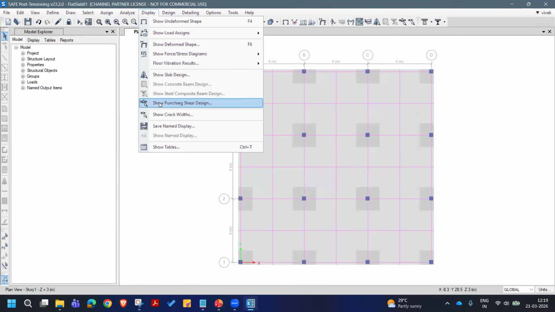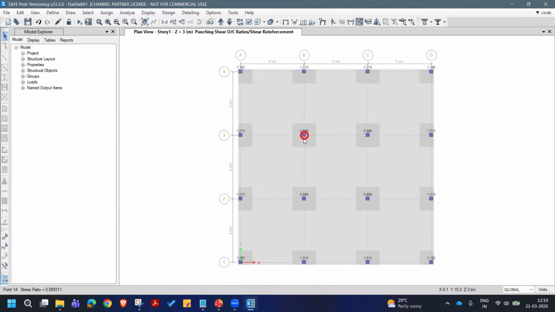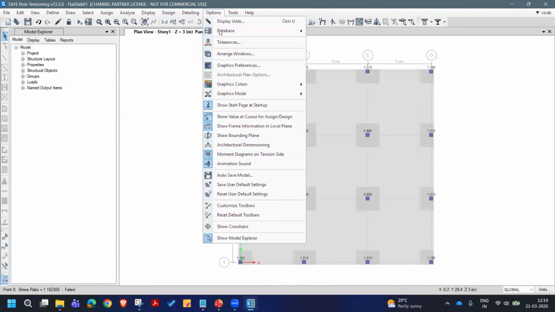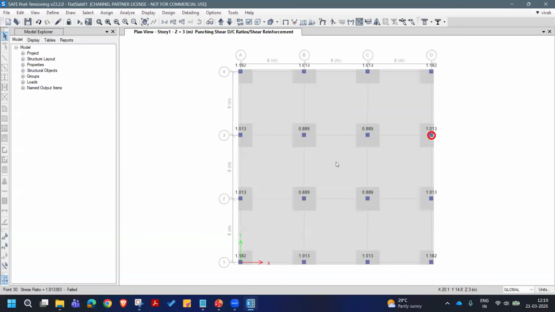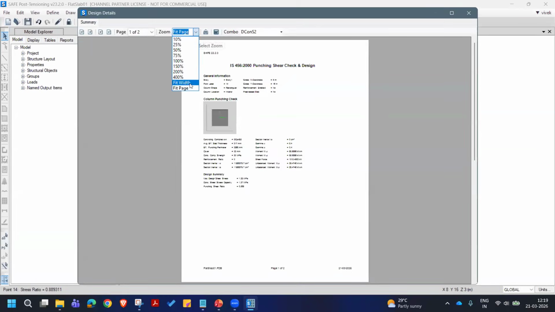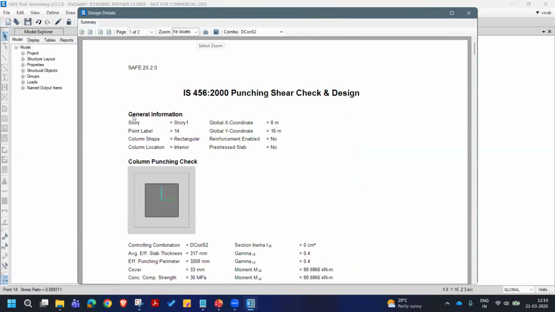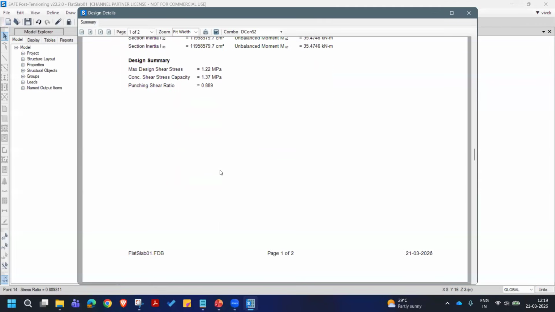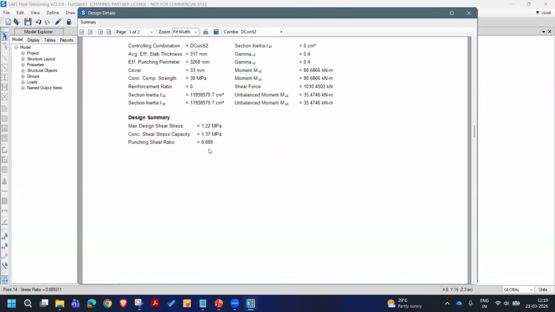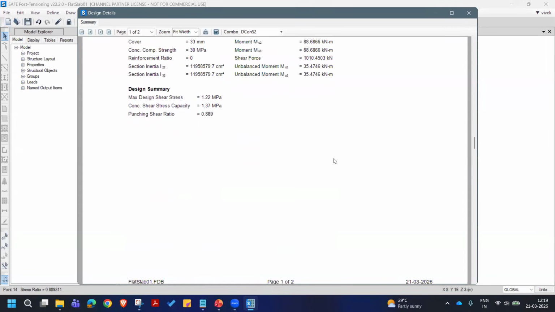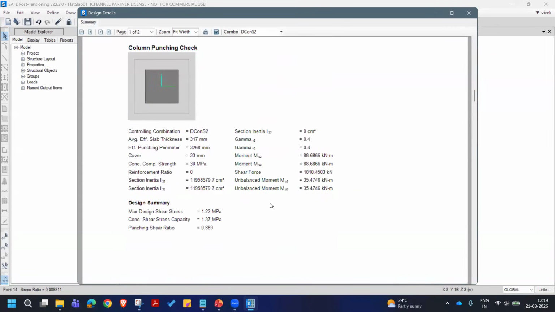The other output would be the punching shear output. We can see punching ratios are displayed as demand capacity ratios. Where I click, we have the column punching the drop, and then one more output, drop punching the slab panel. So two checks are performed. Whichever is reporting the higher, that will be reported as the demand capacity ratio. But you need to review this.